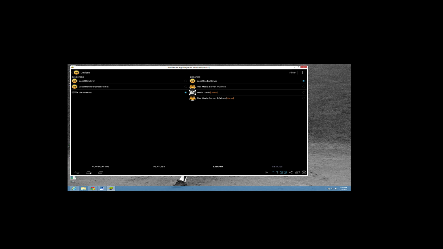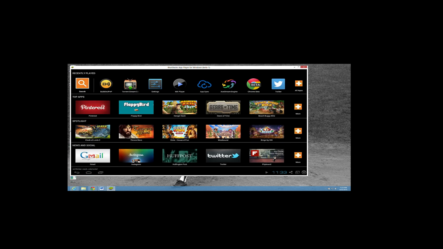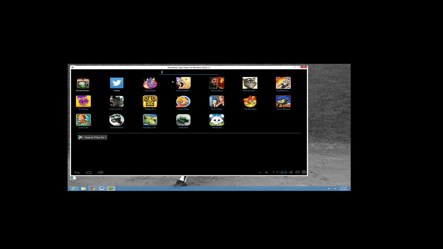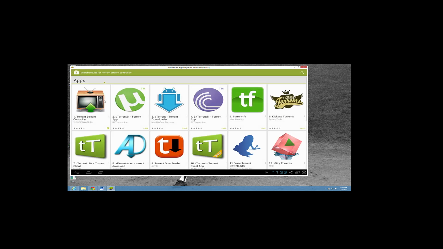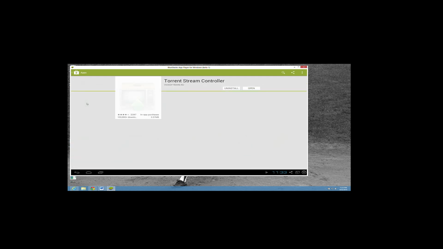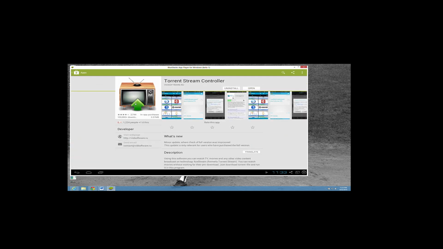So, next thing we need to do is search for another program. It's called Torrent Stream Controller. We need to put this on our phone so we get it from the Play Store. We install it. Once again, I've already installed it, but you'll have to do that.